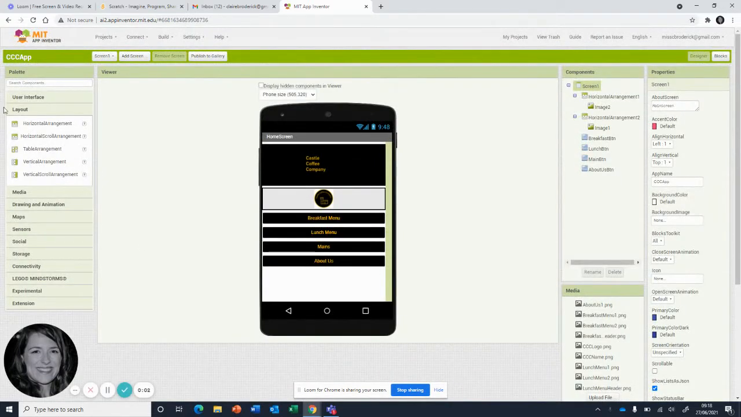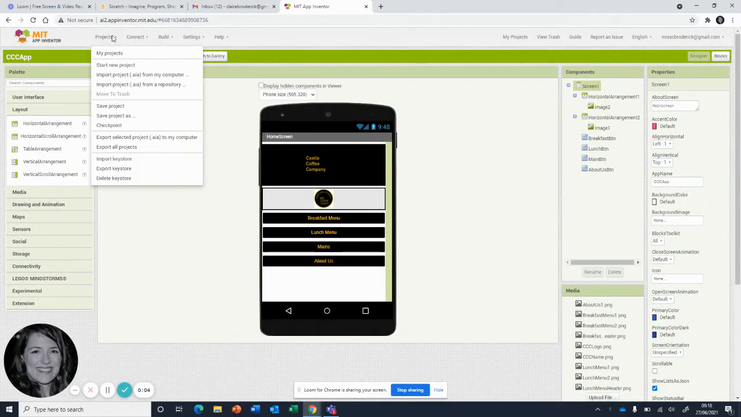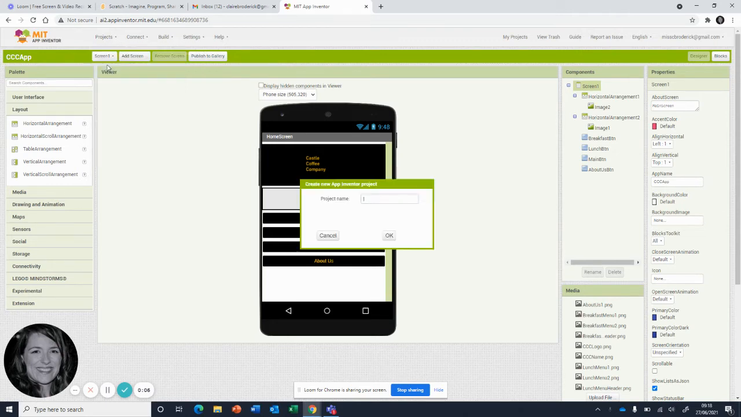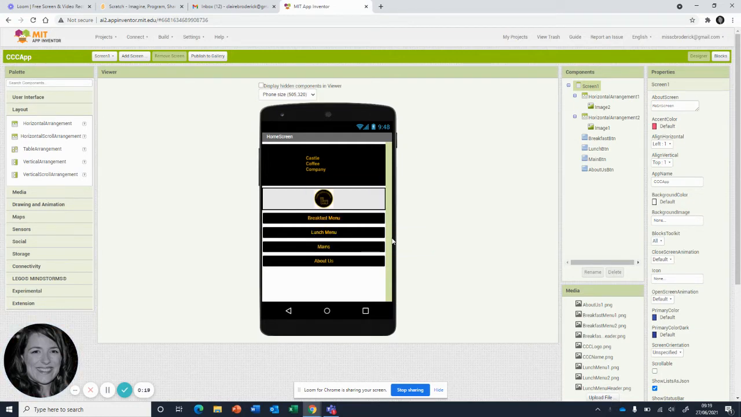So once you've logged into App Inventor, what you're going to do is click on Projects and click on Start New Project. If you haven't already done so, give it a name. You can be as creative as you want. You can't have spaces in the name, that's the only thing. And you're going to click OK.